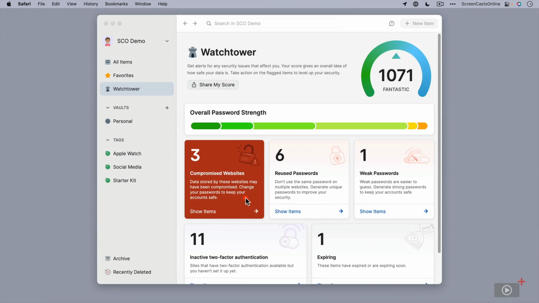Now, this is a really great way of identifying your weaknesses. And I have to say that in the previous version, I tended to ignore Watchtower. It all seemed a little bit overwhelming, really, but this is done really nicely in that you can quite easily go in and have a look at the different types of potential password or security issues and fix them as well. So for instance, here we've got some compromised websites.